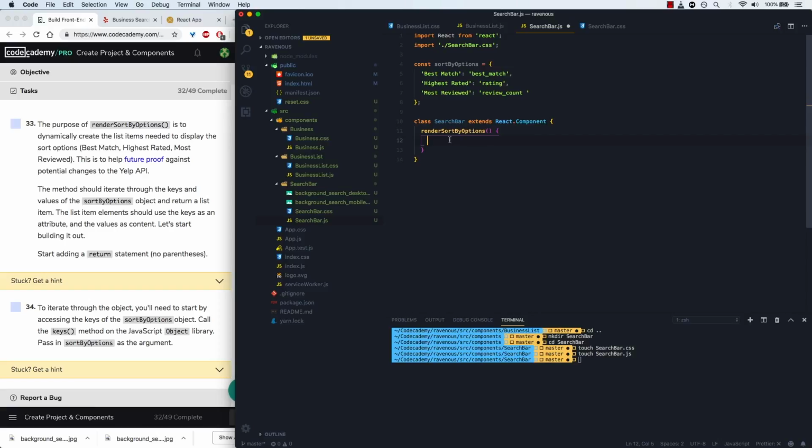This will eventually be easier to be more dynamic because we're simply just going to be fetching information from the Yelp API. So this method should iterate over all the keys in the sort by options, and it should return to us basically a list item that has a key as an attribute, and the values will be like the attribute for the actual list item, and what's going to be rendered and displayed on the DOM will be the actual key property. So let's start out by simply typing in return with no parentheses, and we'll move on to step 34.